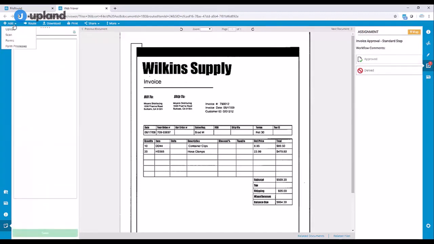Once again, up towards the top, you have multiple options, including the options to add documents by uploading, scanning, or adding forms or form process. You can route documents, download, print, share via link or via email, and you have a few different viewer options here, including the option to switch to your Windows viewer.